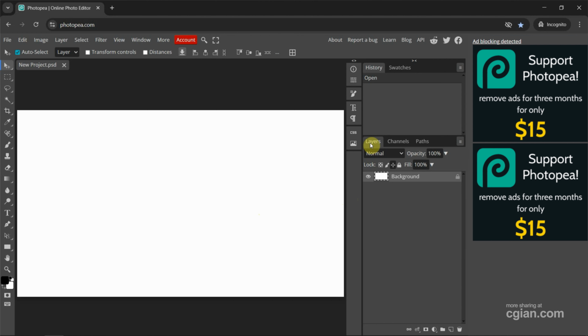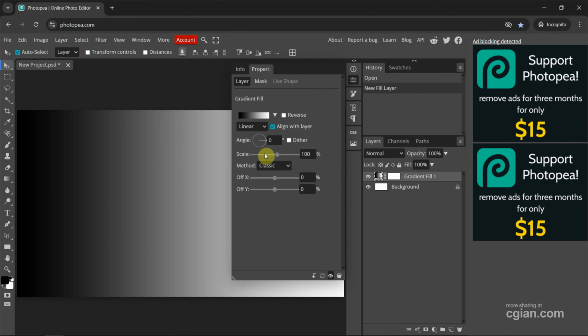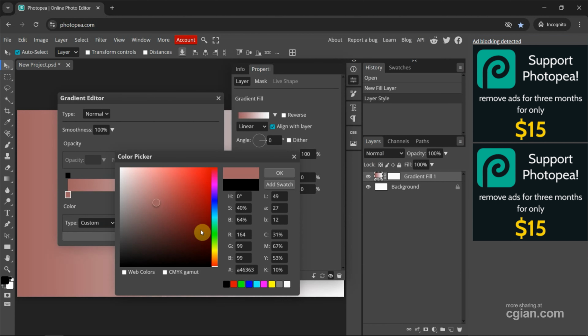We can go to the Layers window and then go to Add New Adjustment Layer. We have the option to add solid color and we can add gradient color. I will use gradient color, so I choose gradient fill. Next, we can change the color. I click the gradient color, and then we can pick the color. For example, I pick the green. I try to pick the light green, something like this.